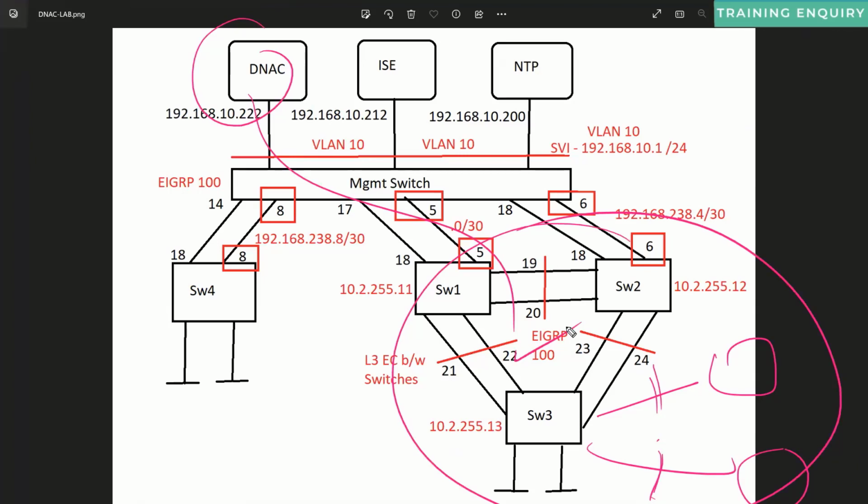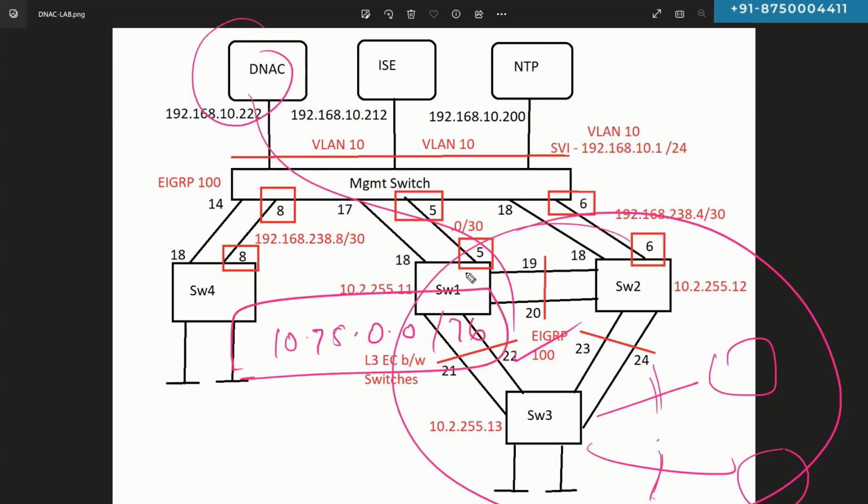No, you don't need to. You already advertised everything, no? You already advertised 10.75.0.0/16. So the entire subnet, all the IP addresses, is already advertised. No, I'm advertising for the new devices, the 4 and 5. There will be a new IP address LAN pool over there, so we need to advertise that one as well. Why?